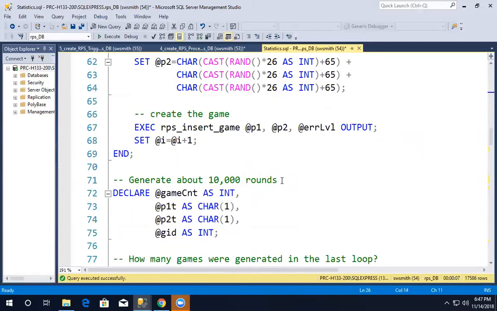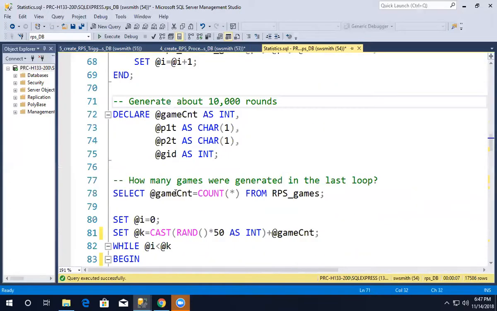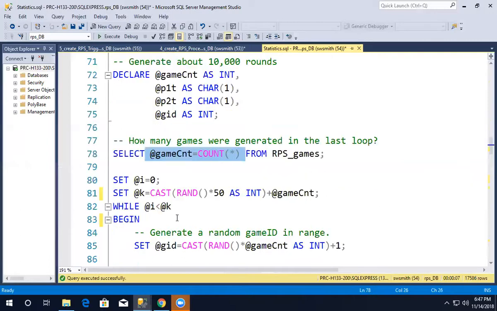Okay. About 10,000 rounds. How many games do I have? I've got to go look. I don't know how many games I have. That's my guess. How many games did I get? I probably should have said plus or minus 50, but I just said, well, whatever. I'm going to get a bunch of games.